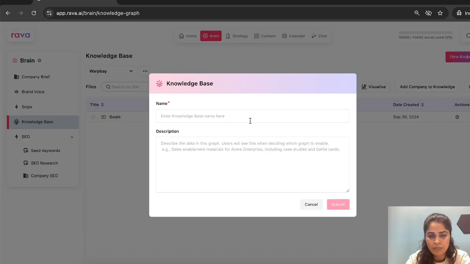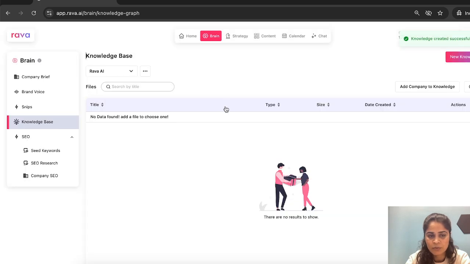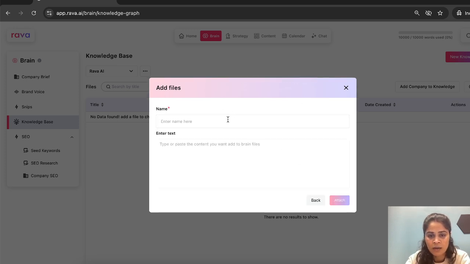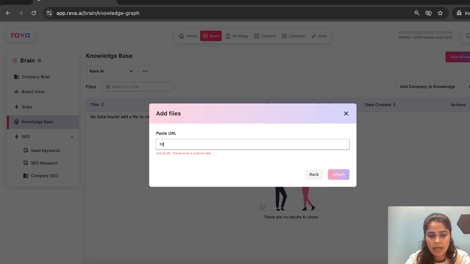You can create a new knowledge base. So let's say we are creating a knowledge base for Rava. You can start adding your pitch text, or let's say you have a blog that you wrote and you want that information stored in this model, or in Rava, for future reference, or you have some write-ups that you want to put inside Rava. You can use that write-up and put it here, or you can upload the file or the URLs here as well.